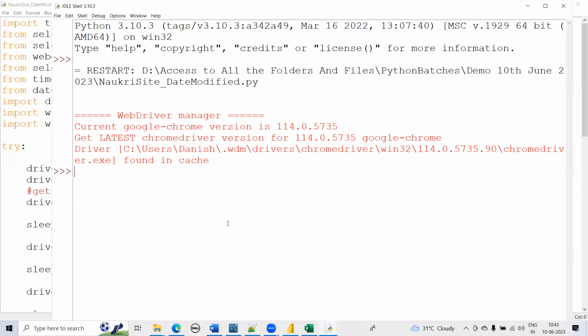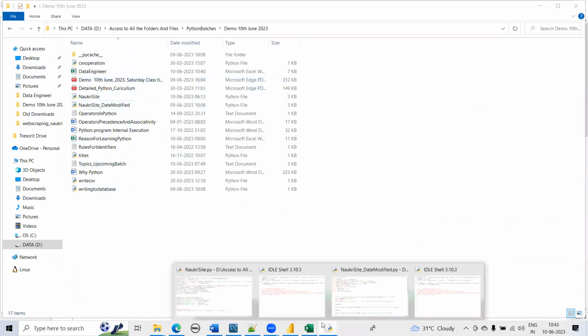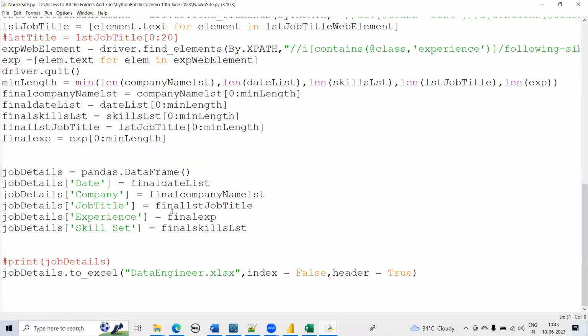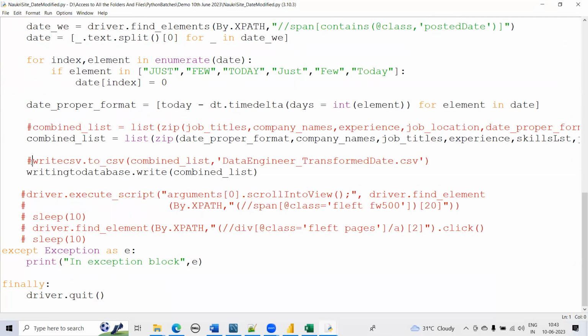Okay, so this execution is completed. If I open the folder now, where is it gone? Okay, one minute. What I am doing in this, no, this is not the file. This is the file. Oh, sorry. In this, instead of writing to CSV, guys, I have written to a database. I am writing to the database because I have commented out the writing to CSV.